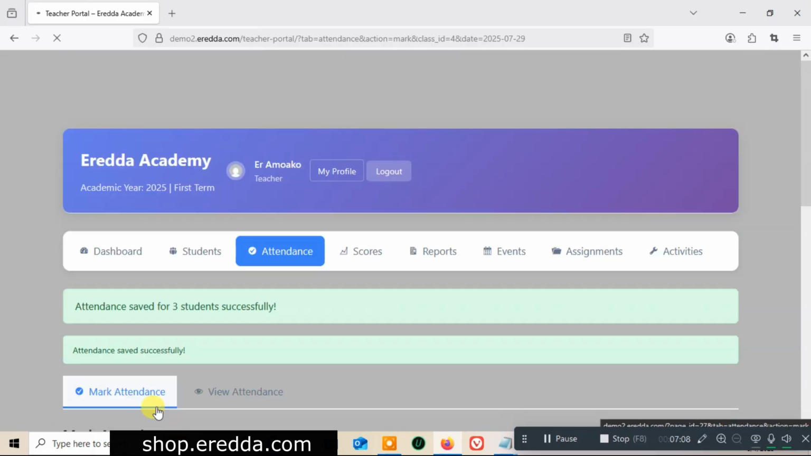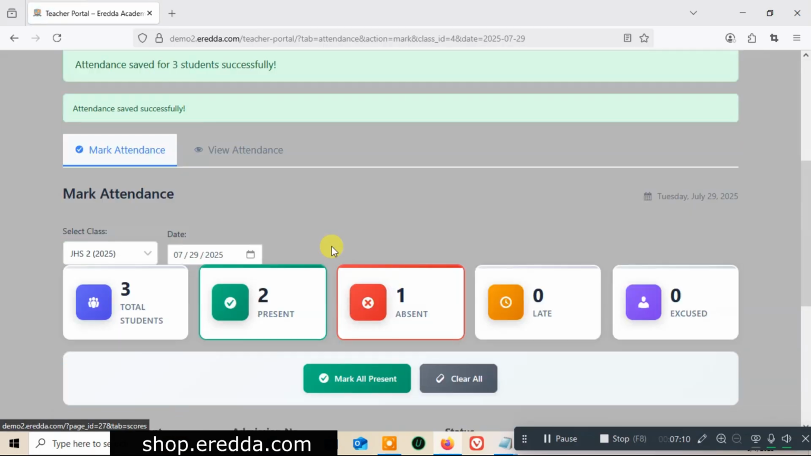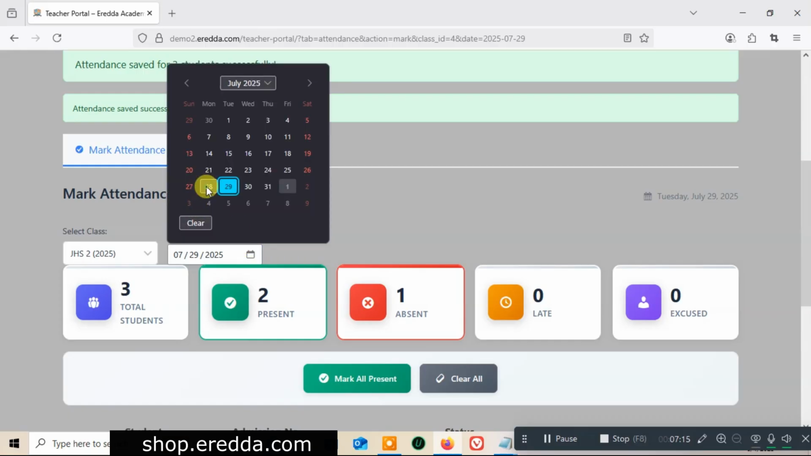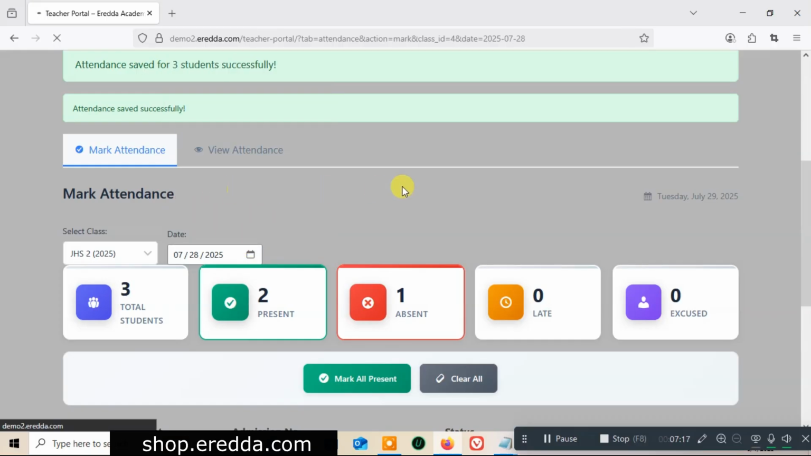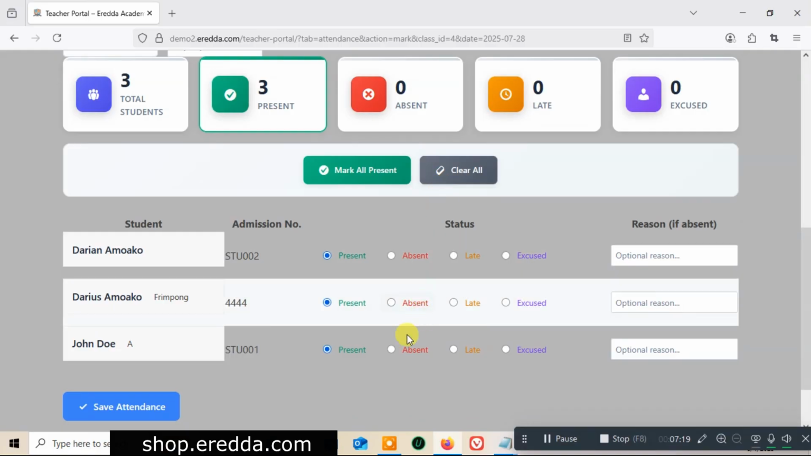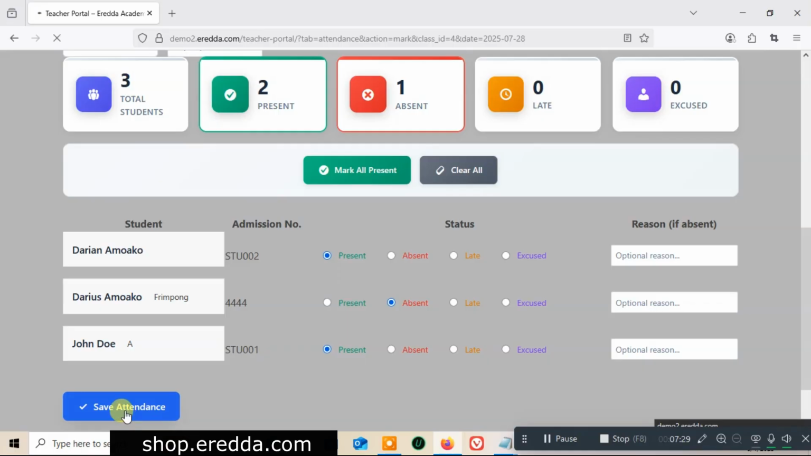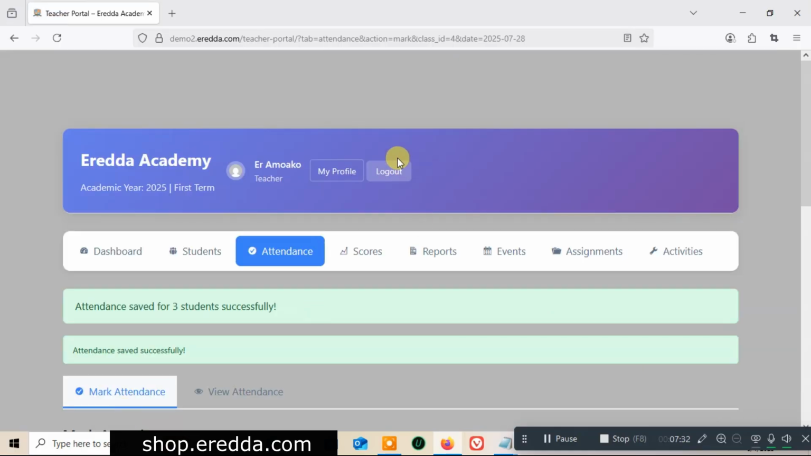I just want you to understand how the whole system works. Okay, and let's go back once again, and this time Darius will be absent again. I want his attendance to be very low, but his performance is very high. And let's see if the system will still promote him or not. Okay, so now we are done.